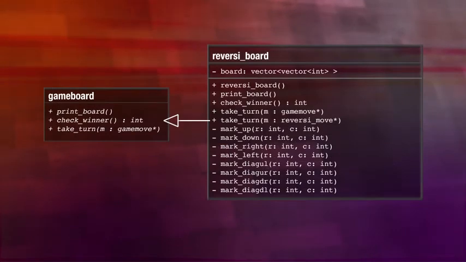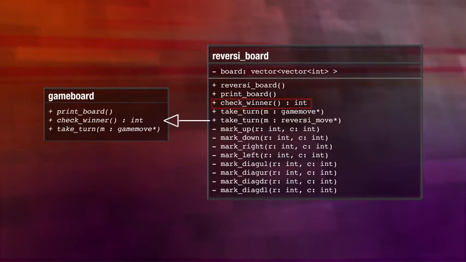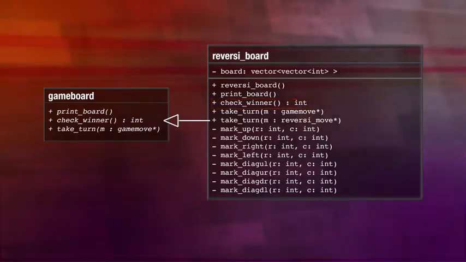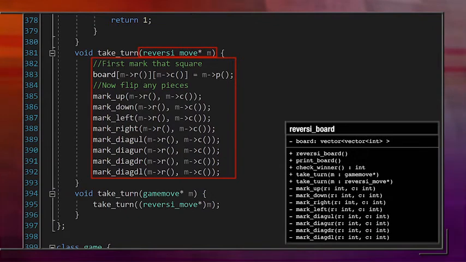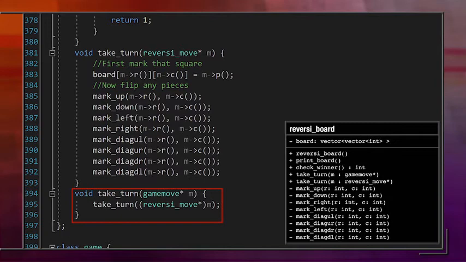We could also look at the implementation of the reverse-I board class. Some parts of reverse-I are easier than connect4. For example, finding a winner just means counting how many of each color piece there are once the board is full. Other parts are much more complex. For example, placing a piece on the board requires analyzing the existing pieces and perhaps flipping several to the other color.